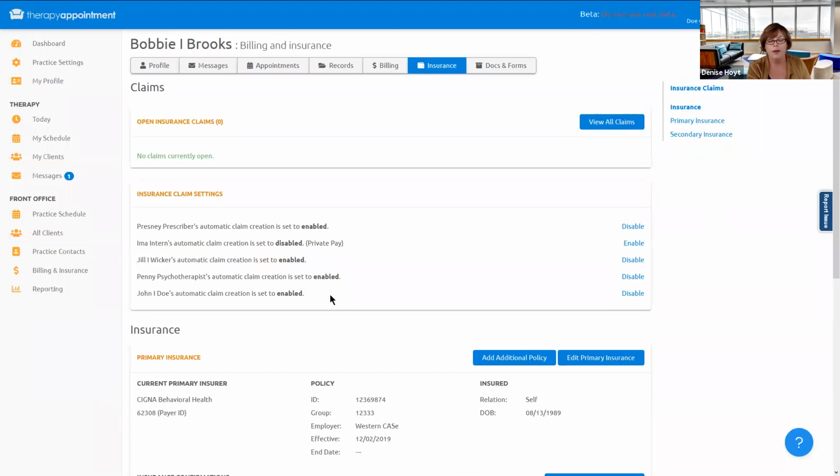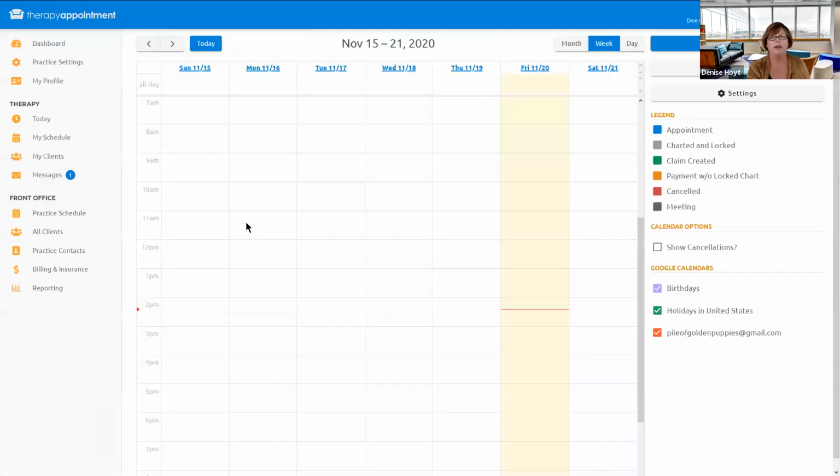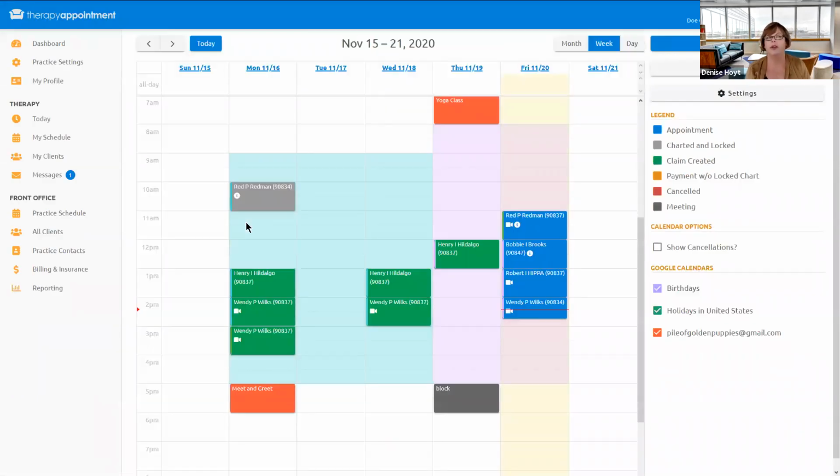Set it up once, and then all you do is put the patient on a schedule. So we're a schedule-centric program, meaning that all functions happen because they're on the schedule. So that's why reminders go out. That's how the notes are written. That's how the claims are created, because the patient's on your schedule.